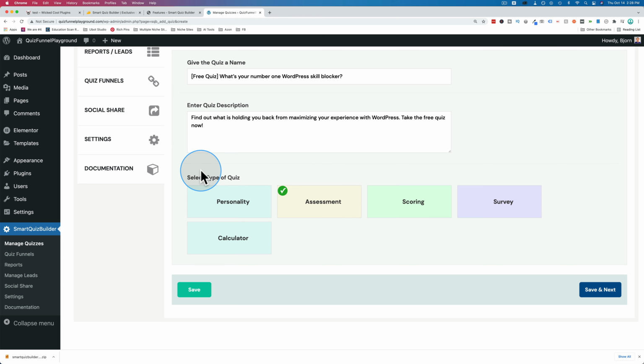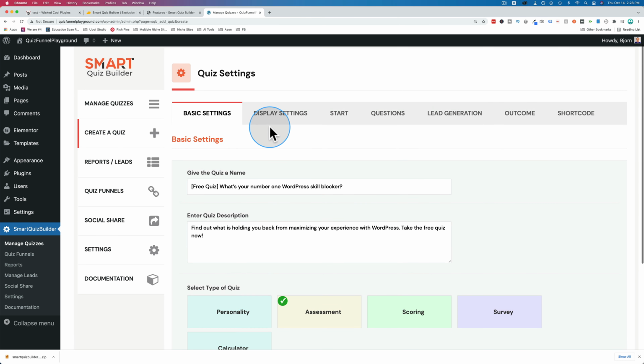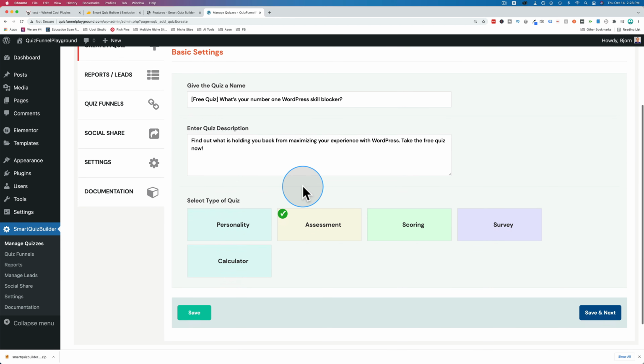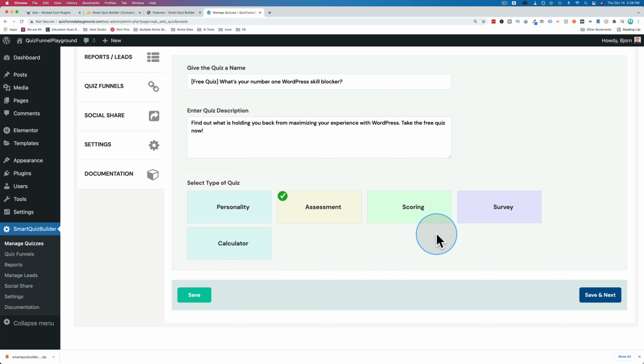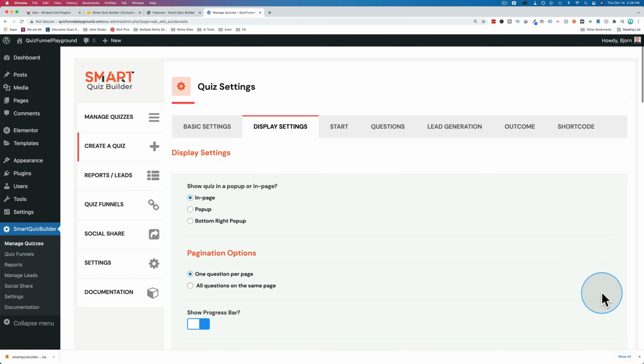You also have the option of having it be a personality quiz, scoring quiz, survey quiz, and calculator. Depending which one you choose, you'll have different options throughout these other settings. The options won't be drastically different, but you will have some components change a little depending which quiz type you want. And I'll show you examples that the plugin creator created for the other examples after we're done creating this assessment. Click on Save and Next to go to the next tab.